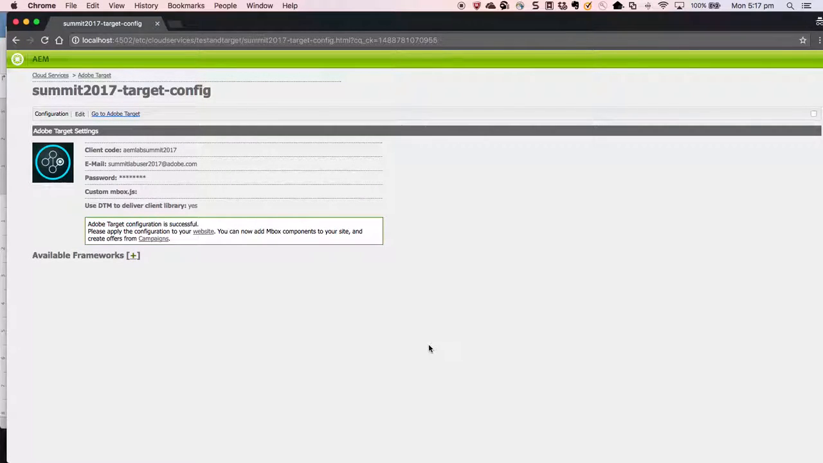now what happens is AEM is communicating to Target through the API to make sure whatever configuration is available for Target is available in AEM as well. This will include the A4T configuration. So now it probably would have done it, depending upon your network speed. I'm assuming it would have done it for us.